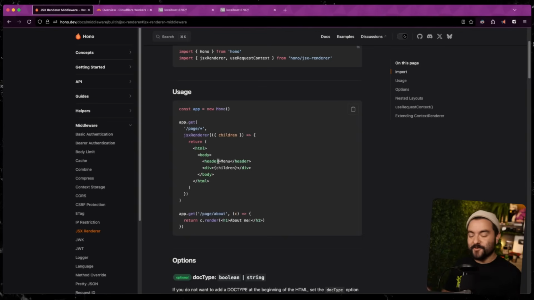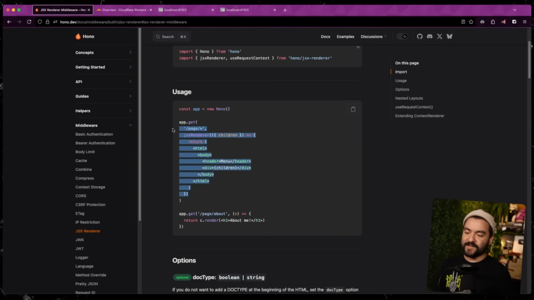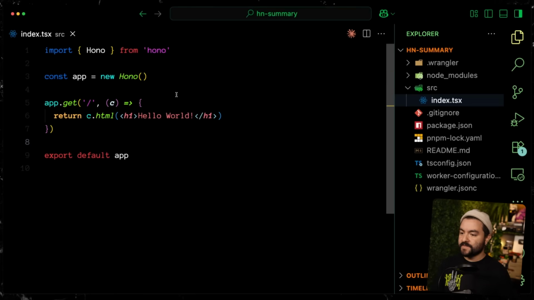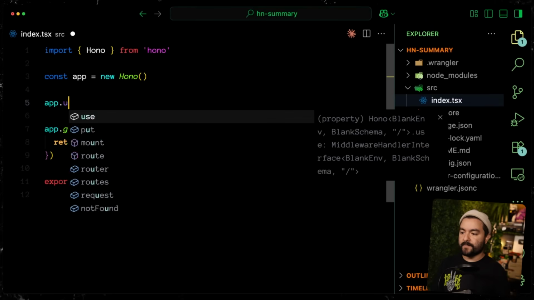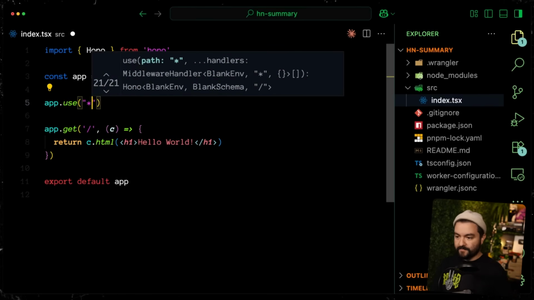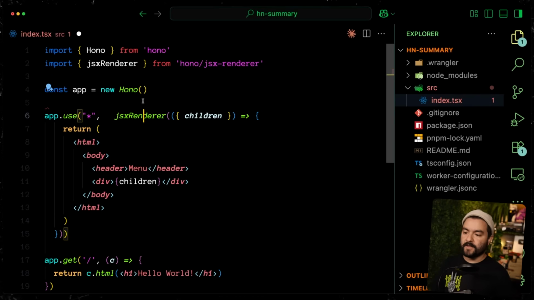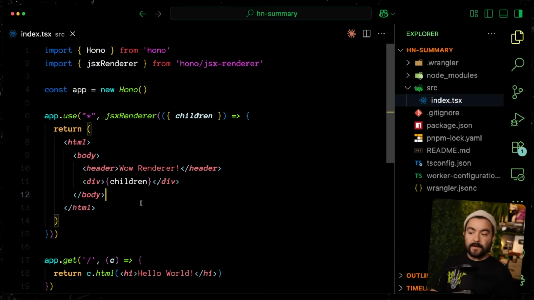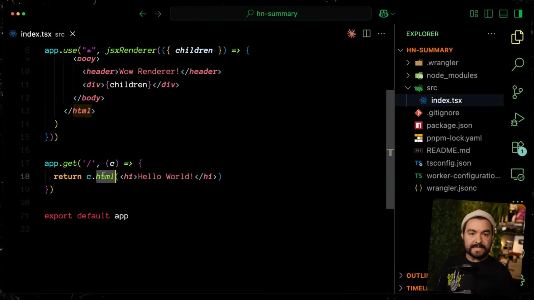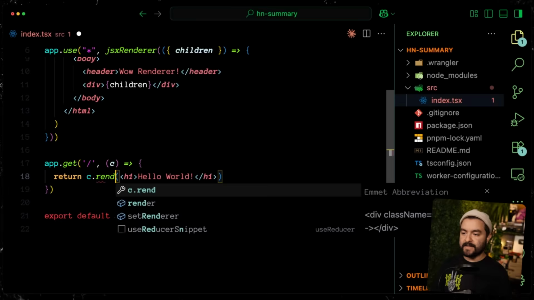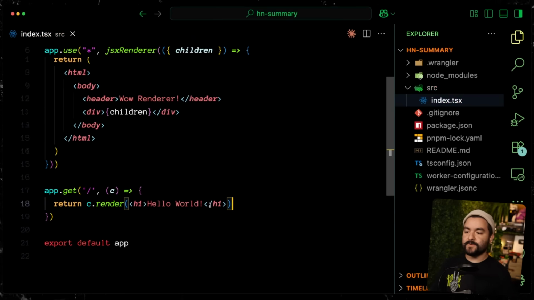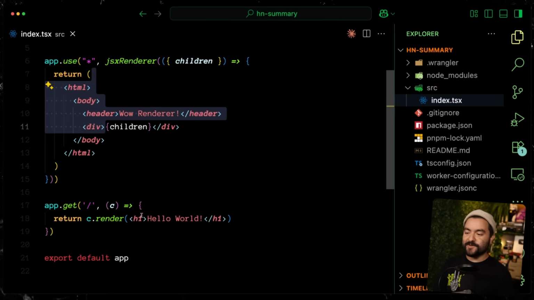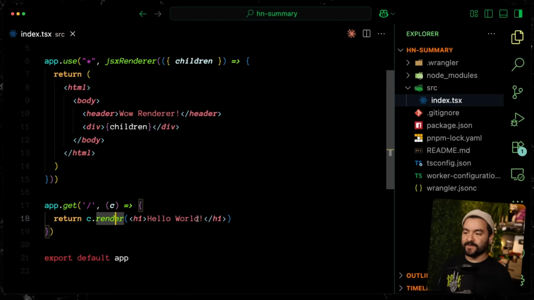Now for my app, we're going to render everything with JSX. So I'm actually going to set this up as a middleware for the whole app. Right below where I create the app, I'm going to do an app.use, say everything, and then specify my renderer, and we can import that JSX renderer. Now with this, instead of using c.html, we can use c.render. That essentially tells Hono that we should use our configured renderer instead of just returning that HTML directly.